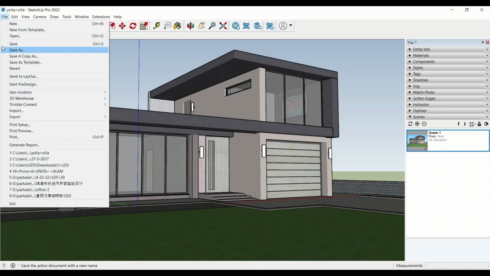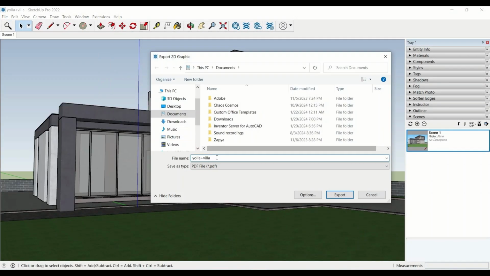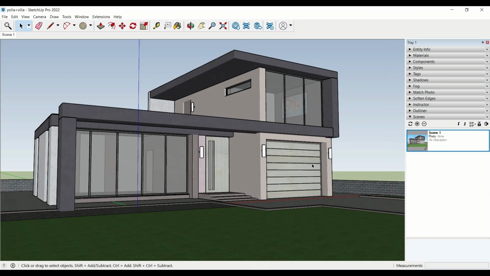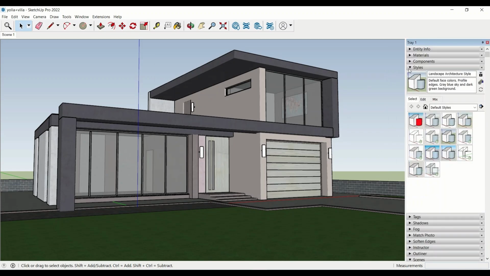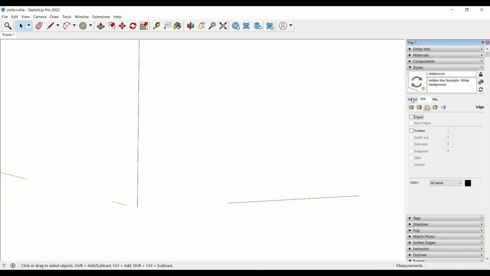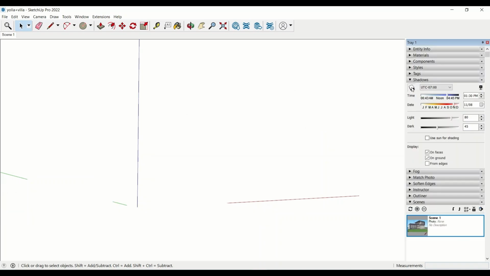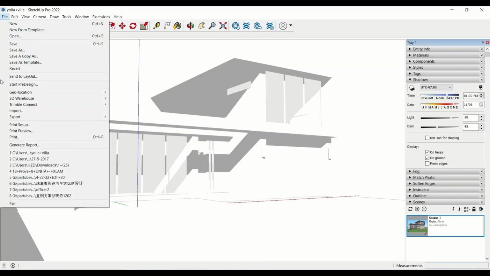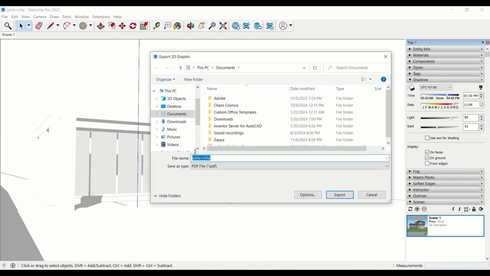For this creation, I need the edges, lines, and colors as a PDF format, so it could be editable on Illustrator. And I also need shadows as a PNG file, because shadows don't appear on PDF format.